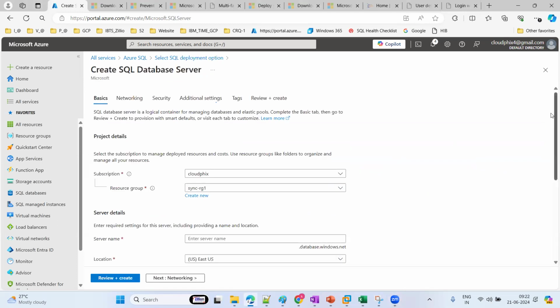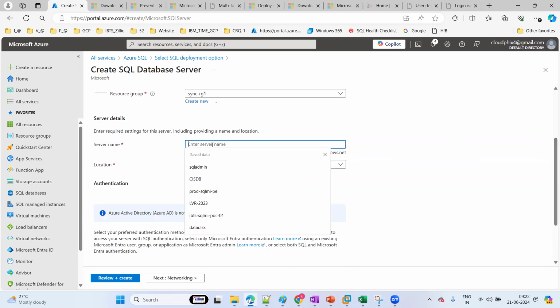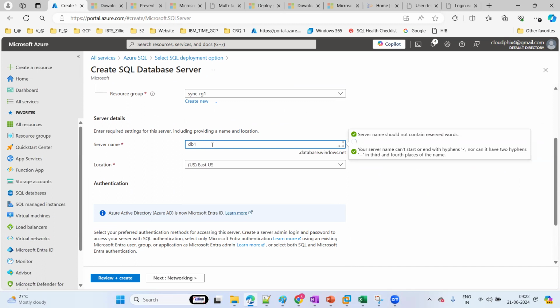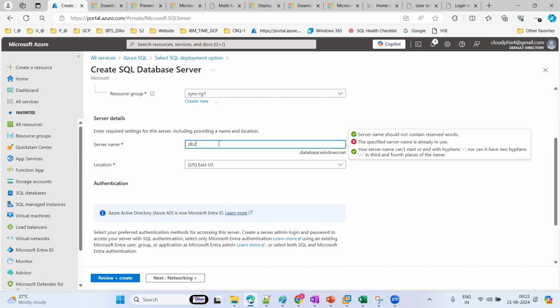Creating this database with the existing resource group. It is already there, right? By default, it is going to reflect it. If you don't want to use this one, you can create a new resource group. So this is my DB1. I'm just calling this DB1. We already have DB1, so we can take this DB2.